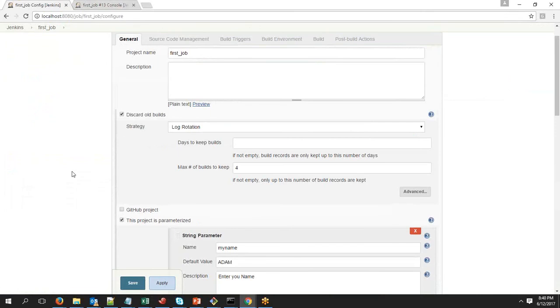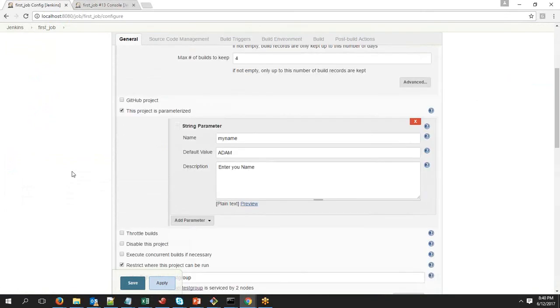Now, this is one type of parameter, right? Suppose if I want, I can choose more than one parameter also. Now let's take, I'll call this first name. So the name of the variable is fname, and I'll keep the default value as this.